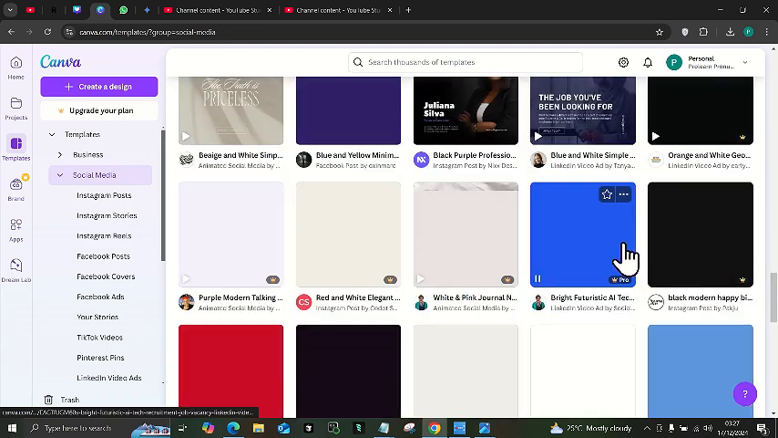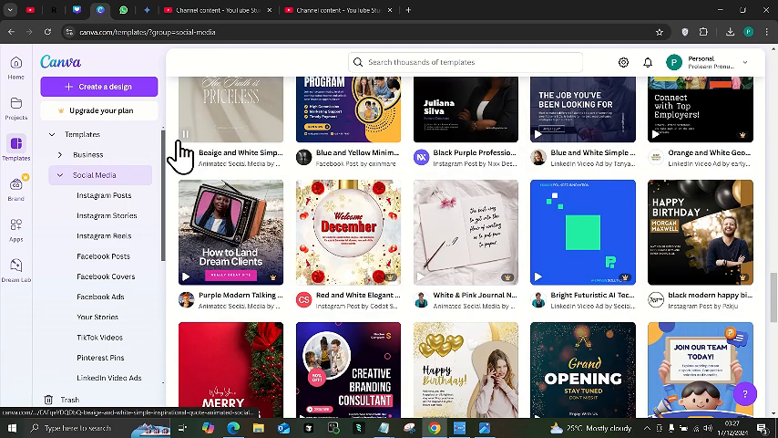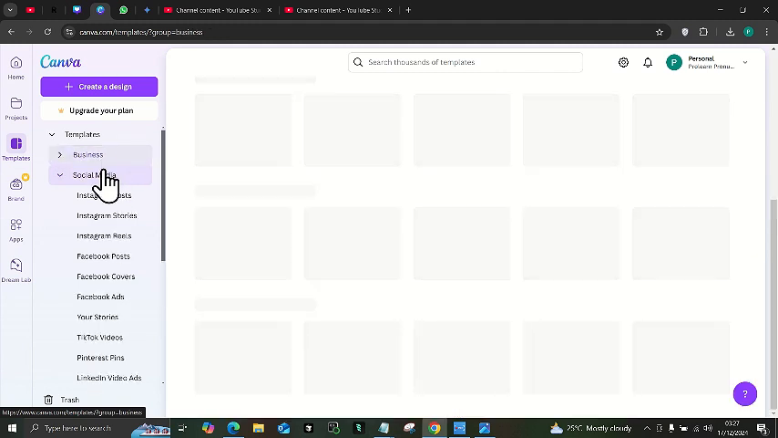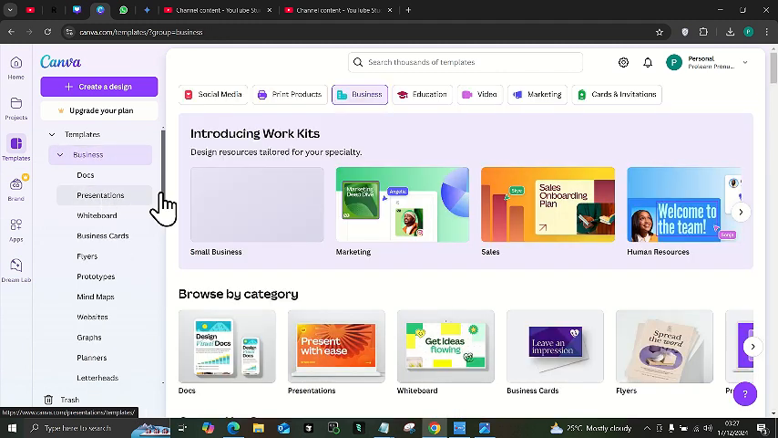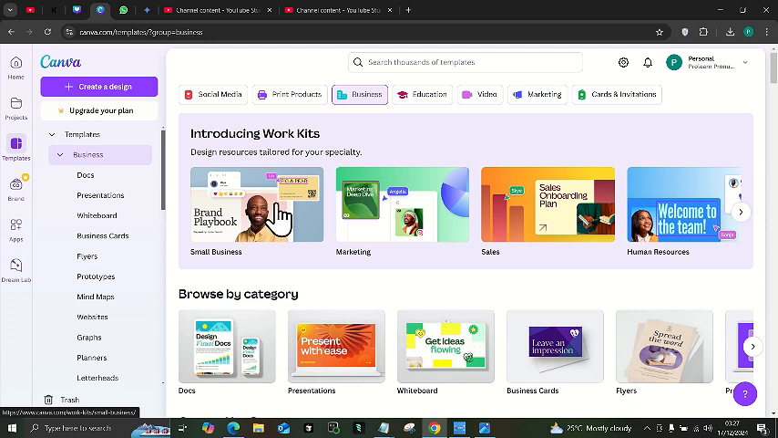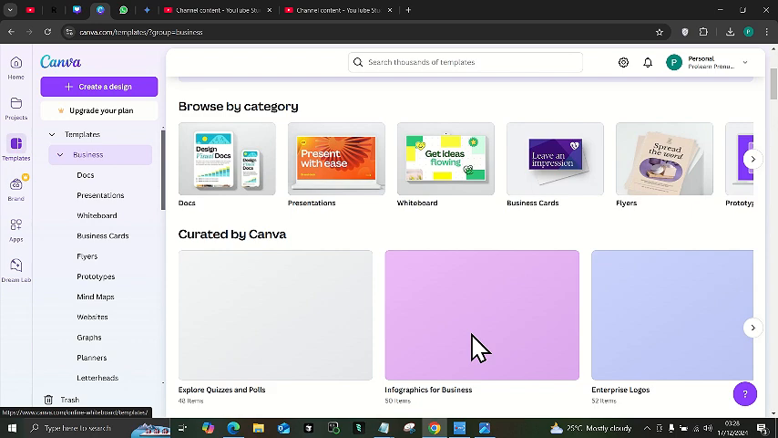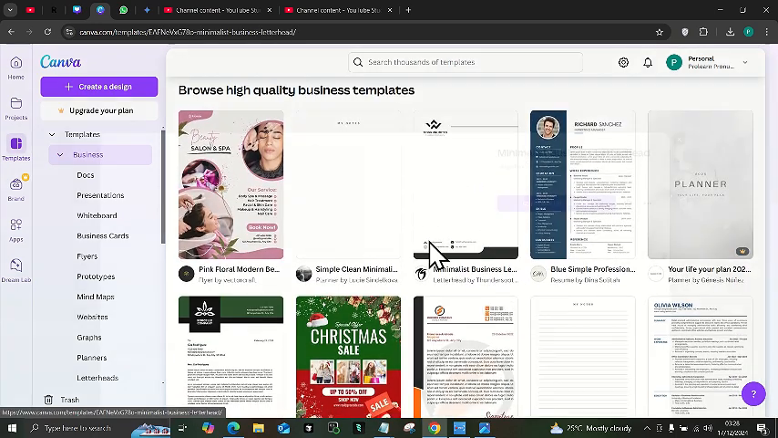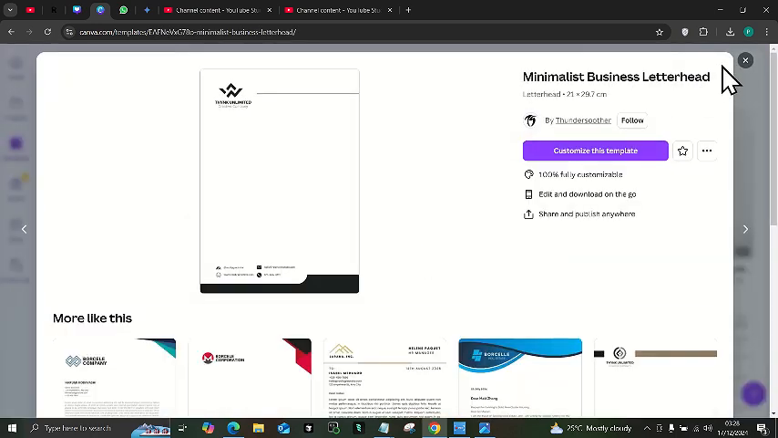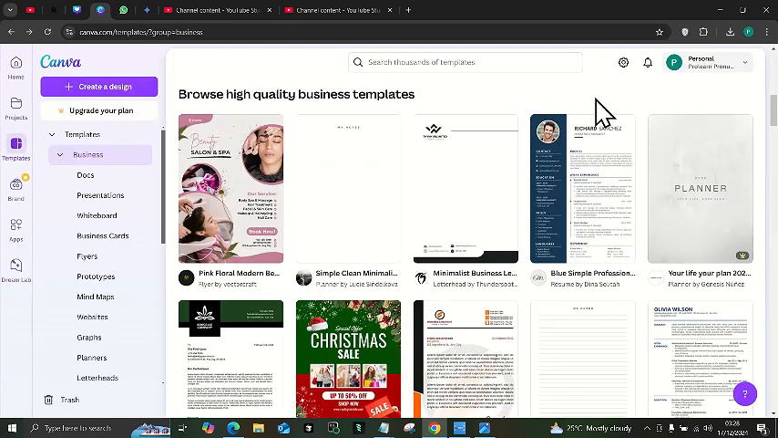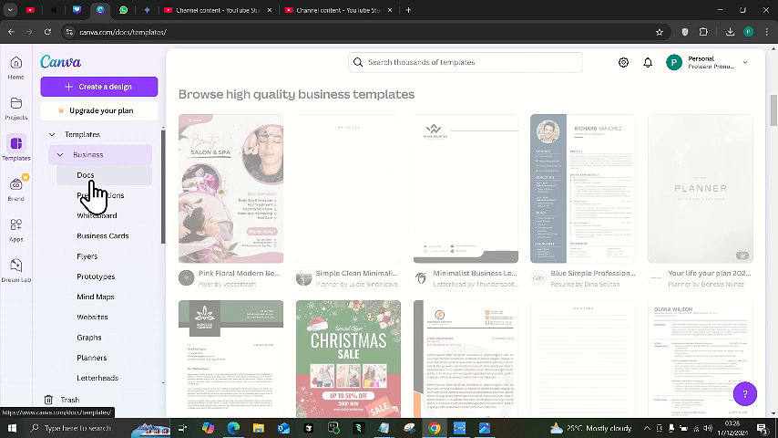Now you also have another category. This is the template. We have the business category, and you can see them here. There are documents, presentations, business cards, flyers, and the rest of them. Also called the work kits. So this is letterhead. Let's create a letterhead at the template. We have documents, Canva document templates.